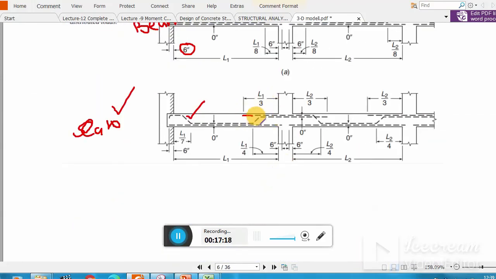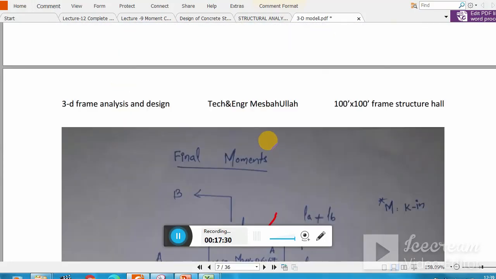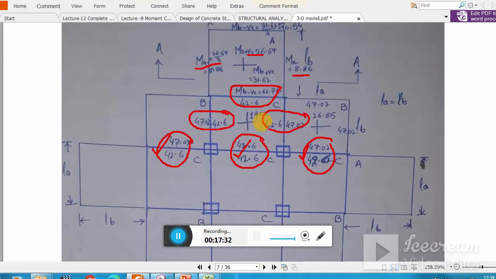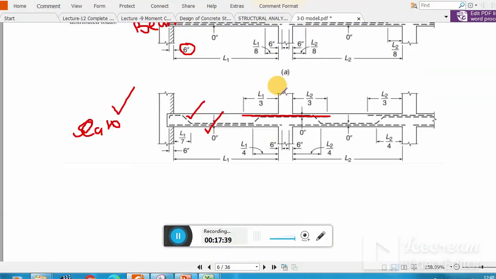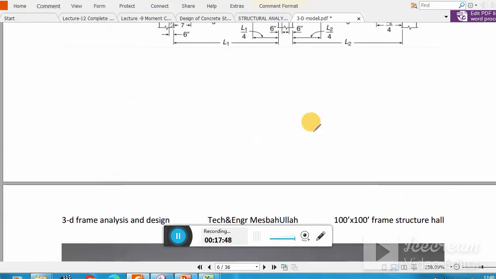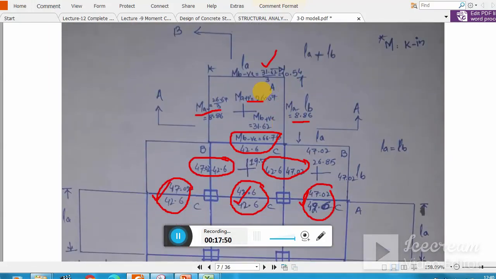This negative reinforcement should be proper, with proper development length and proper hooks, because this region is more critical as compared to the positive region. In the positive region, you see we have minimum moments. You see here 19.7, 26. So in the positive region we have minimum values of moment, but in the negative region this is very important, because this is how we can do a critical analysis. Clear? So I hope you will understand.